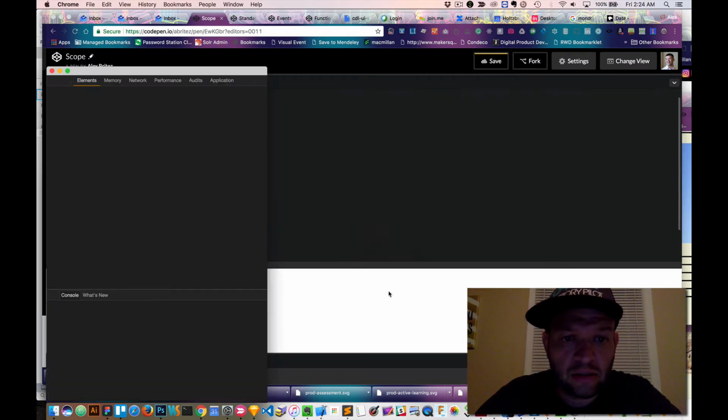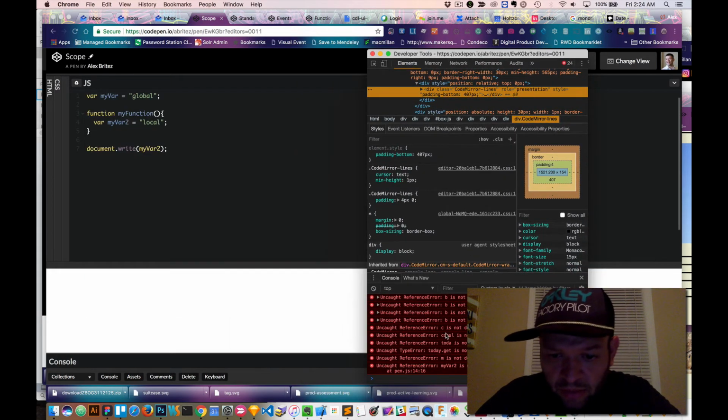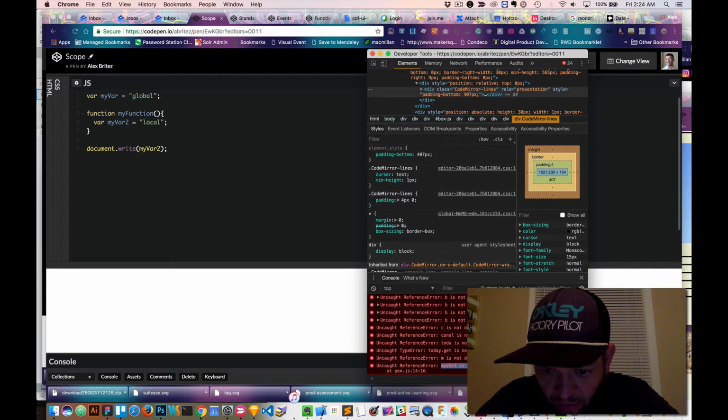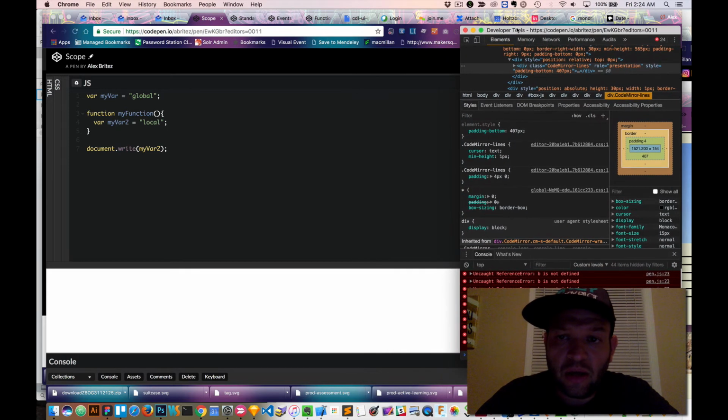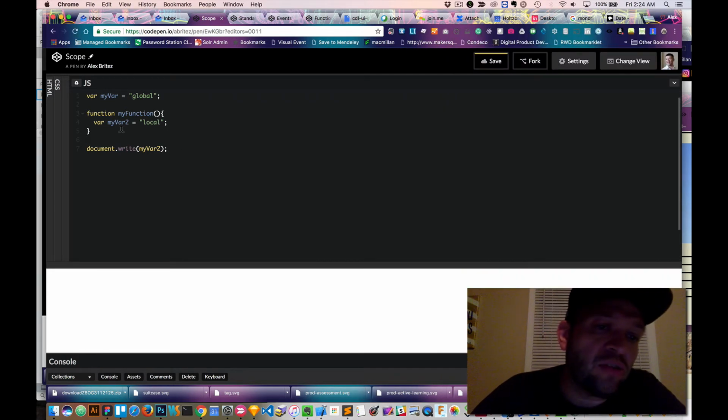You'll be able to see that if I go to inspect. You'll see over here at the bottom it says variable myVar2 is not defined. Okay. So why is that? Well, the reason is that you're not able to get to variables that are in a local scope unless you are in the local scope.